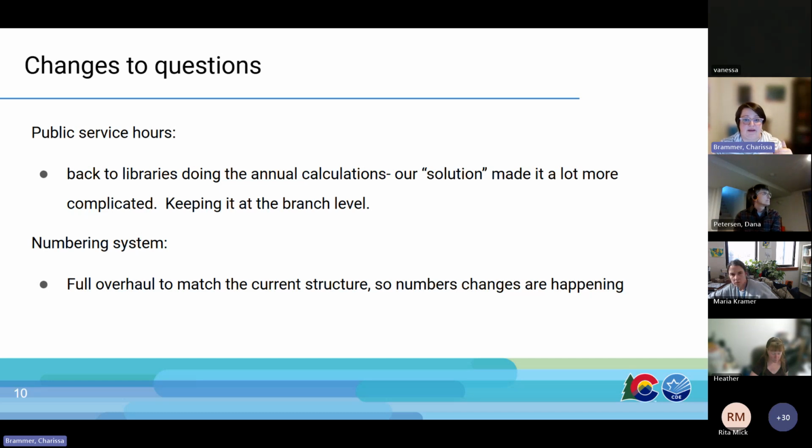And if you need help with that calculation, please let us know. We are keeping that calculation at the branch level, so you'll give this information for each of your branches, and then we can, in reports, roll it up to the whole system if you need that information.